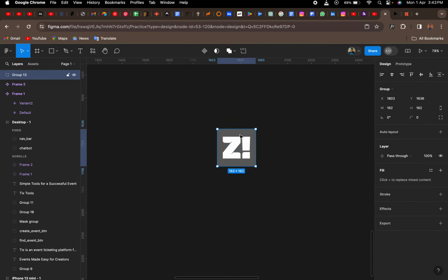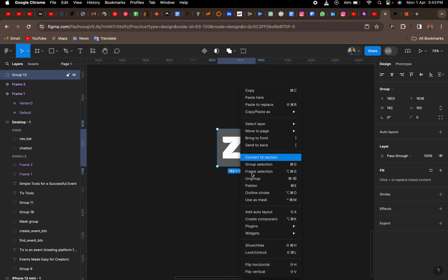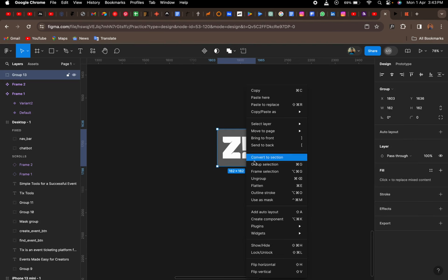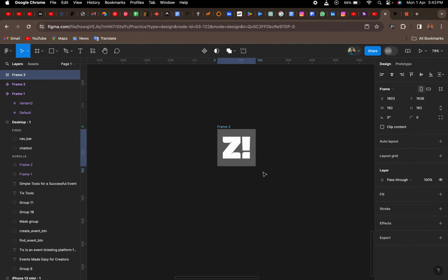Now the next thing we do is to right click and frame selection. After that, the next thing we do is to create a component out of it, right? So this is a component, right? This is where you create a component. So make sure it's selected and you create a component.